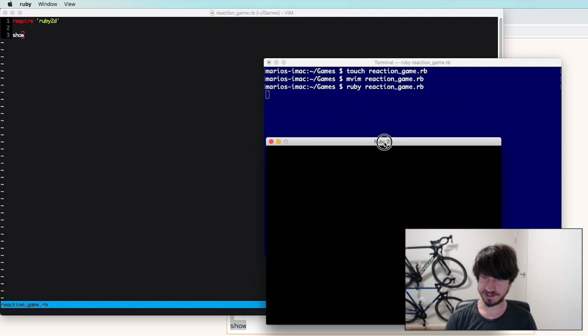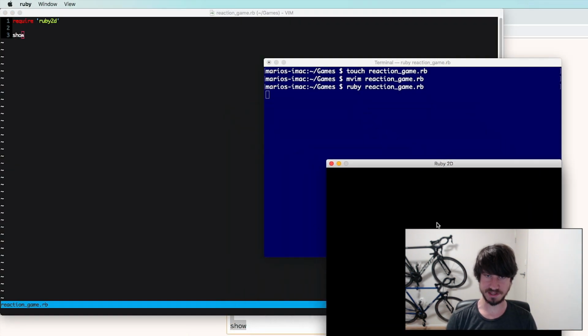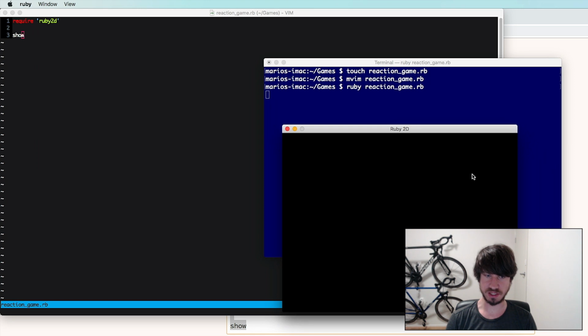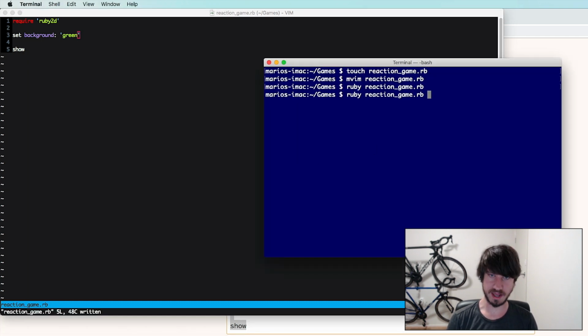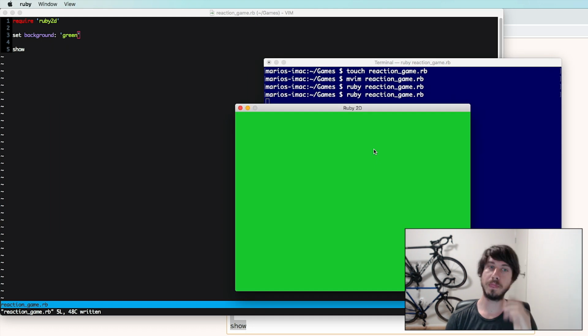And so here is our program. You can see it's just showing a blank window. The first thing we might want to do is change the color of it. So we might, for example, want a different colored window. Let's call set, so we can say set background, and here I might just say green. So I've saved the file, let's run the program again. And you can see now our background is green.